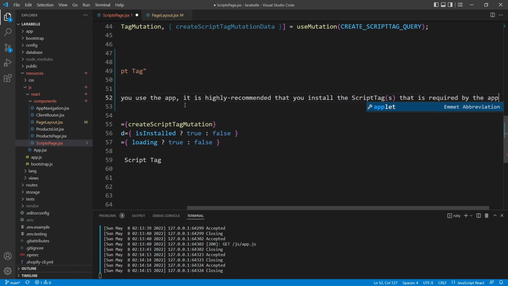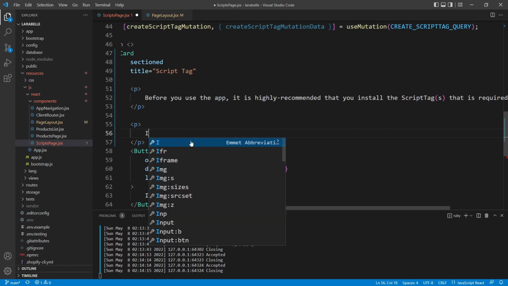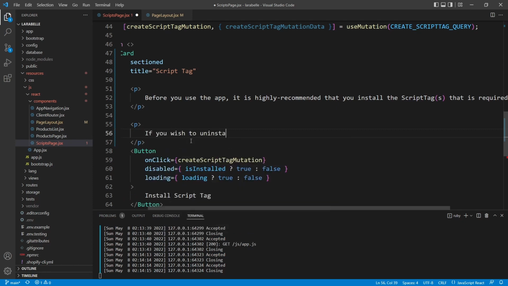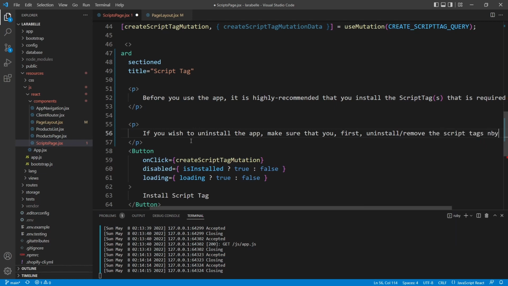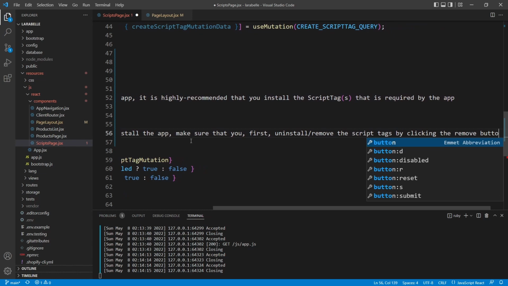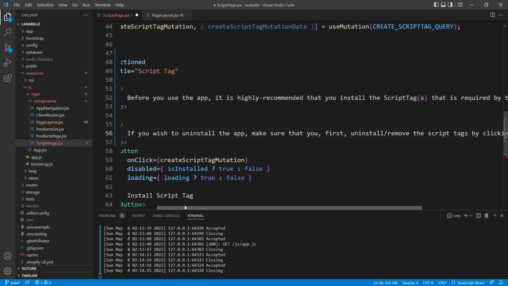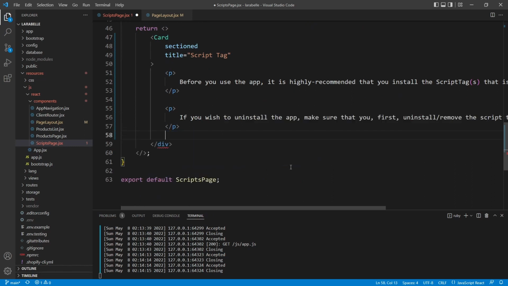So we can say something like that, and we can add another paragraph tag and then say something like, if you wish to uninstall the app, make sure that you first uninstall or remove these script tags by clicking the remove button below, something like that. And now we can remove the following button component or button tag. We don't need this anymore, so delete that.